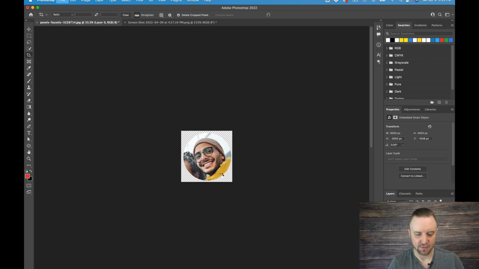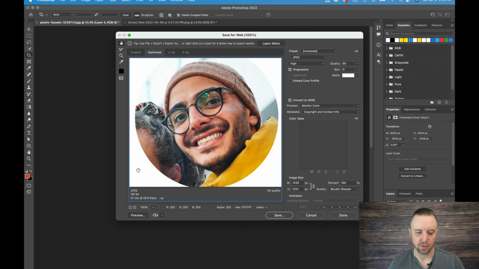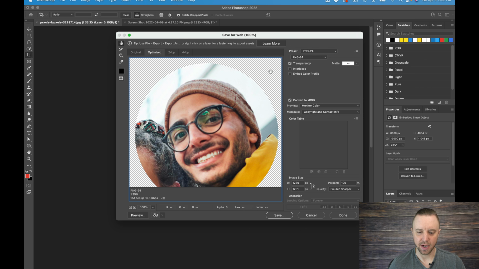And then if I try and save this out as a JPEG, it adds this white background. And let's say you don't want that. Let's say the background of your website is a different color. Putting this on there, it's going to look really bad. So what you can do is change this to a PNG with transparency, and see, it removes that white background.